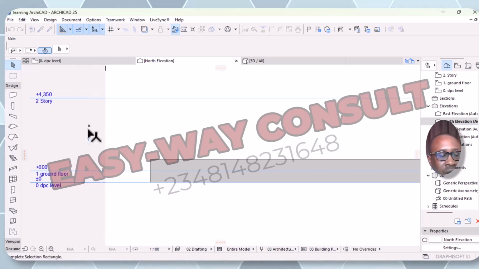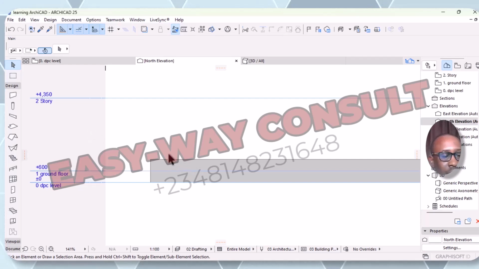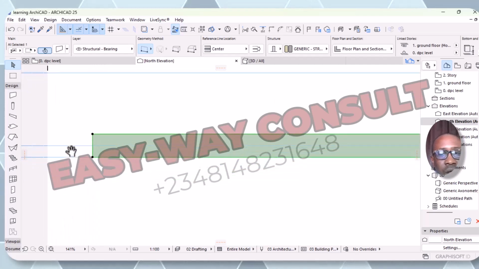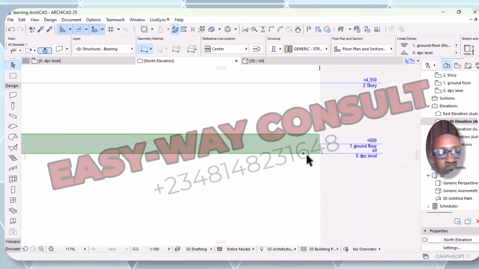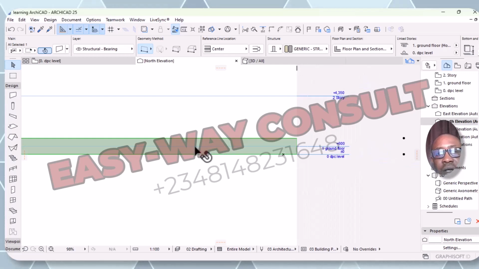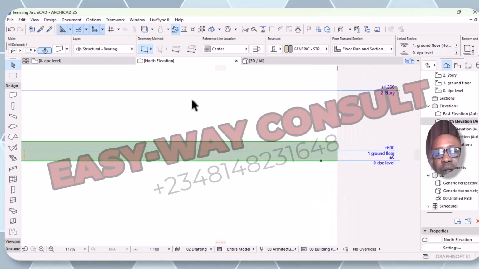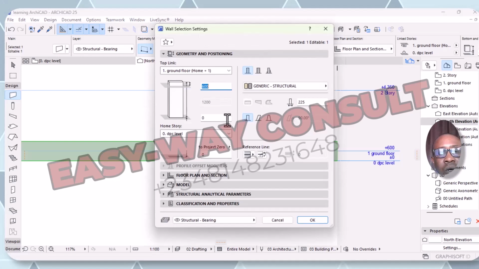I think it is more than the ground floor. You escape. You click to the wall. It's more than the ground floor. So you look at it. You go to your wall. Look on your wall. Now you see the DPC level to the ground floor.